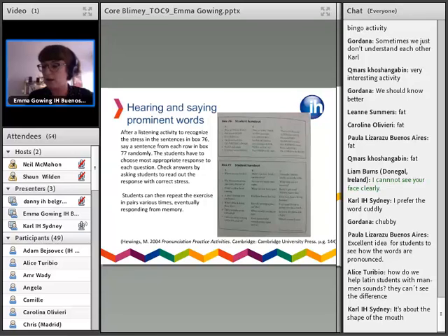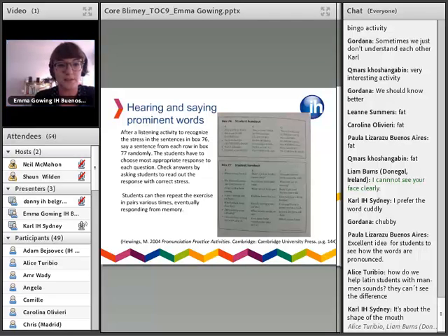Okay, so moving on to the last one. This is probably much harder to see, and I apologise for this. But this one's about hearing and saying prominent words. So I would start with, we've got some sentences here. So the first line, for example, they're on the table, they're on the table, they're on the table. A listening activity to recognise the stress in the different sentences. So they're on the table, they're on the table, or they're on the table.